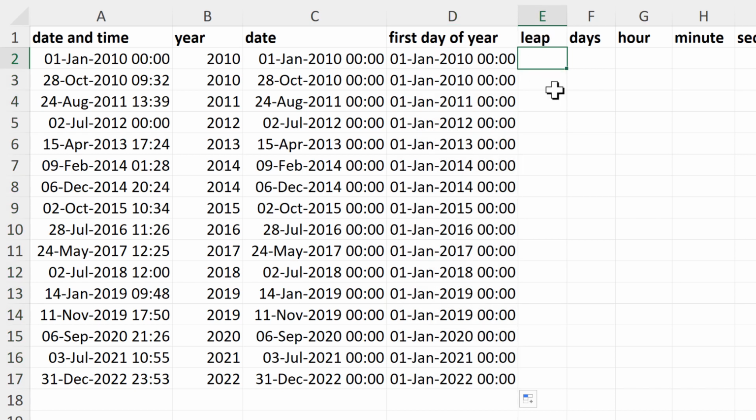Then I need to know if the year is a leap year or not. So I need to know the number of days in the year. To do this, I will do equals date again and select the year. And this time the month will be 12 for December. And then the day will be 31. So this will get me the 31st of December for whatever the year is. So I'll be finding the last day of the year. Then I'll subtract the first day of the year. So this gets me the number of days in the year.